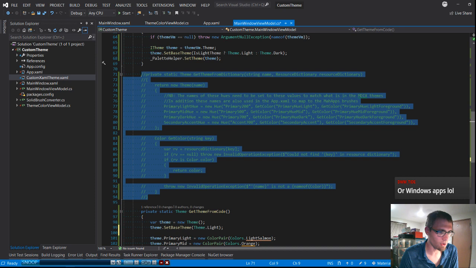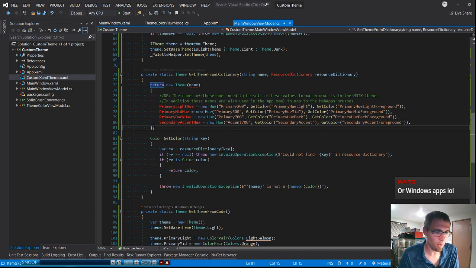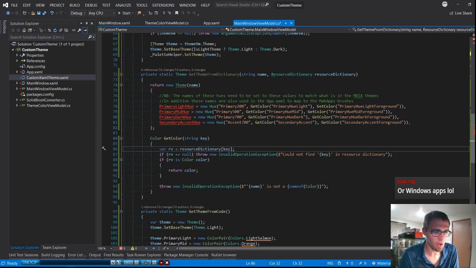Okay, so let's do the one from the resource dictionary as well. Before, what this guy was doing is it was just calling into the resource dictionary. Okay, fine. Load reference. Go be happy so you can stop whining at me. It was just calling into the resource dictionary and looking up those colors based on their keys.